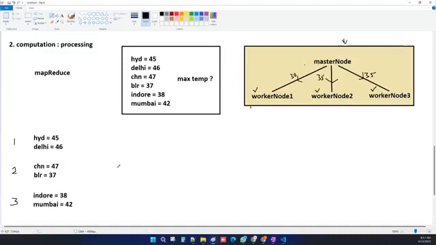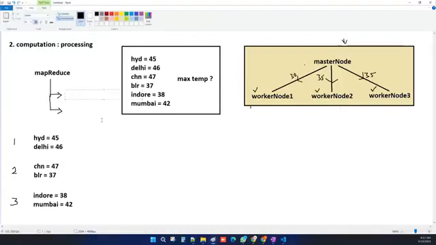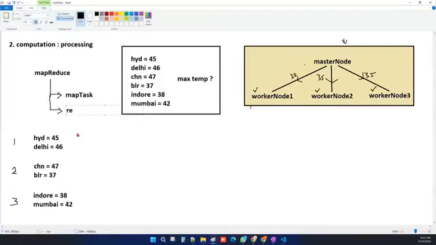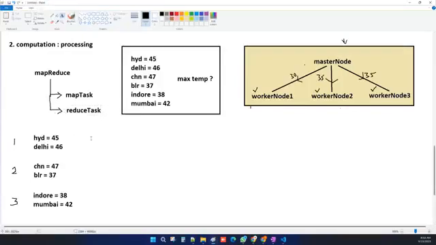MapReduce is a programming model, a processing framework. So here is machine 1, machine 2, machine 3, and MapReduce is nothing but code. Let me mention it here: MapReduce is nothing but a map task and a reduce task. So you have 2 tasks here. One is the map task, one more is the reduce task.